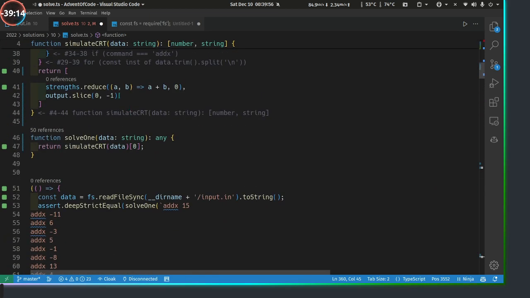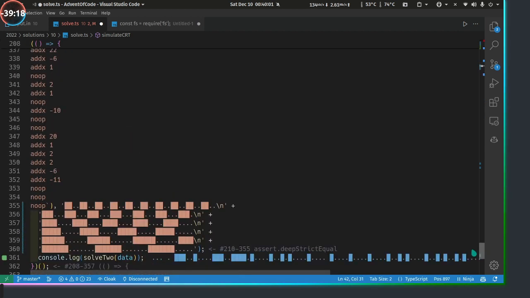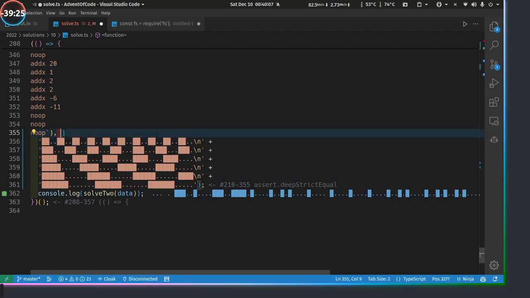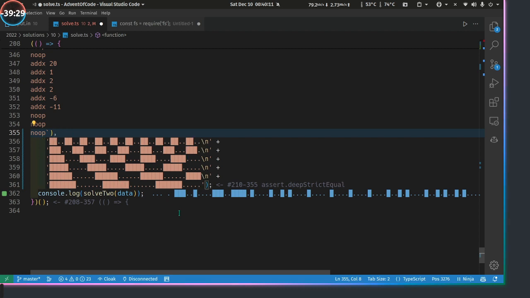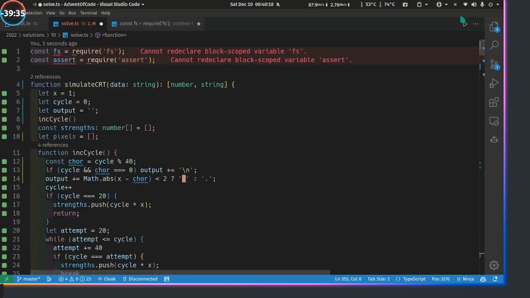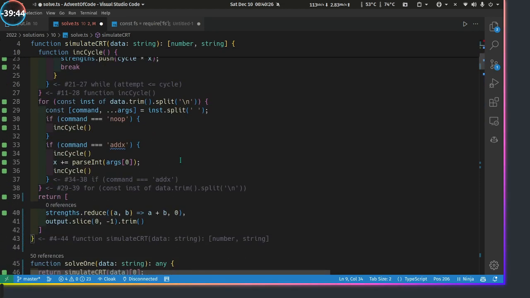Just gotta get it right. Or you can slice and trim, because the trim will get rid of it. There we go. It's good enough, folks. Good enough in my book. Lovely. Oh, look at that. Blah, blah, blah. Now that we have that working, real optimizations. So let's start getting this looking good.